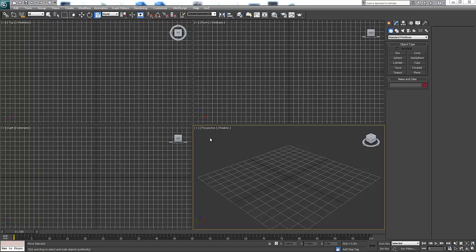This is a really useful piece of software that's extremely common in the video game industry. This is what it looks like when it opens up. By default, there's a perspective view, a side view, a top view, and a front view.